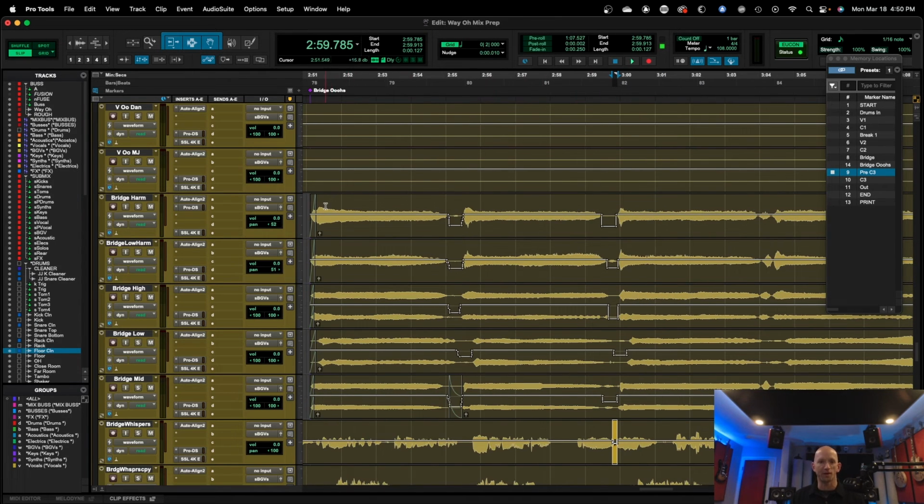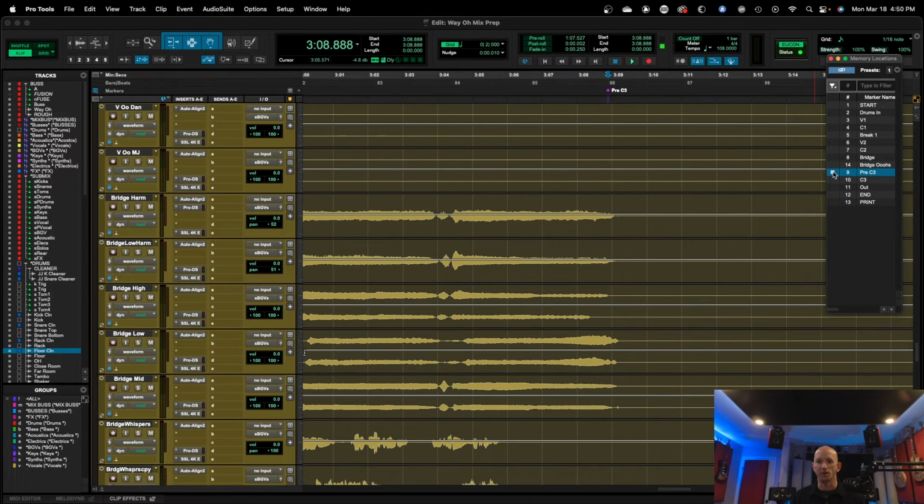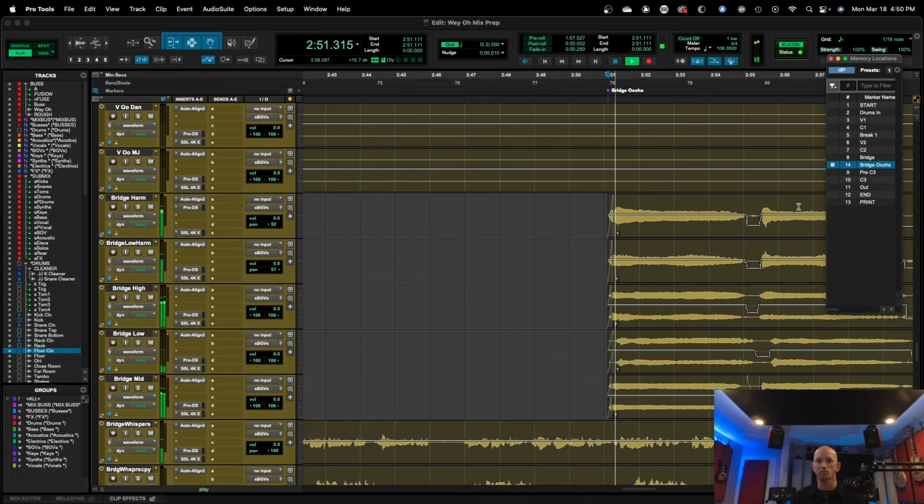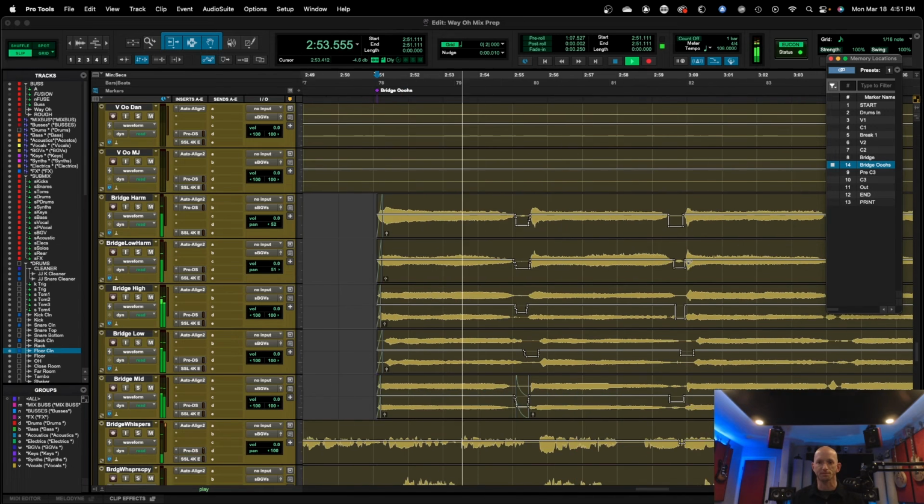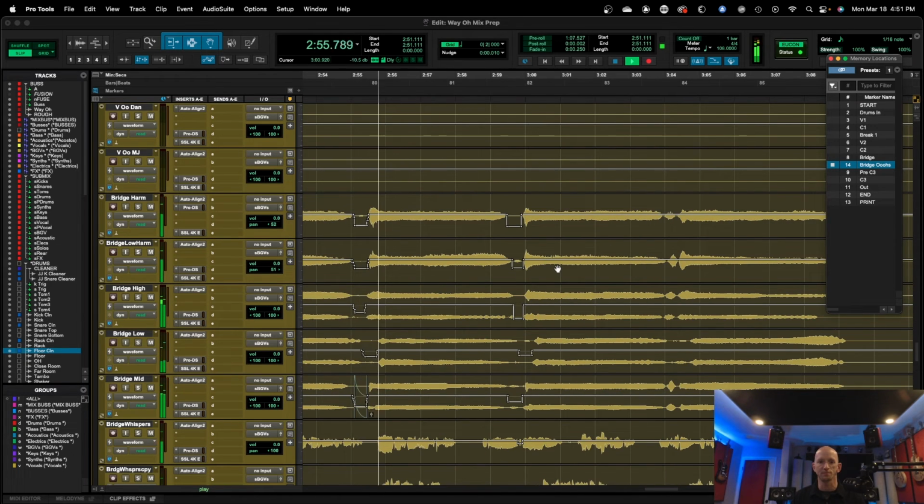So now when you play it back, listen to this section right here when it comes up to it, and you'll have a nice smooth vocal for the bridge. Versus this one, it's a lot smoother.